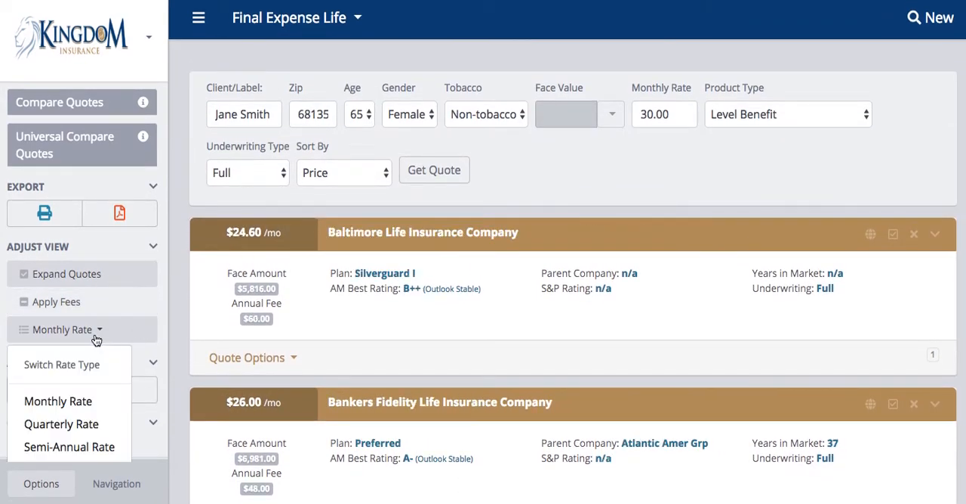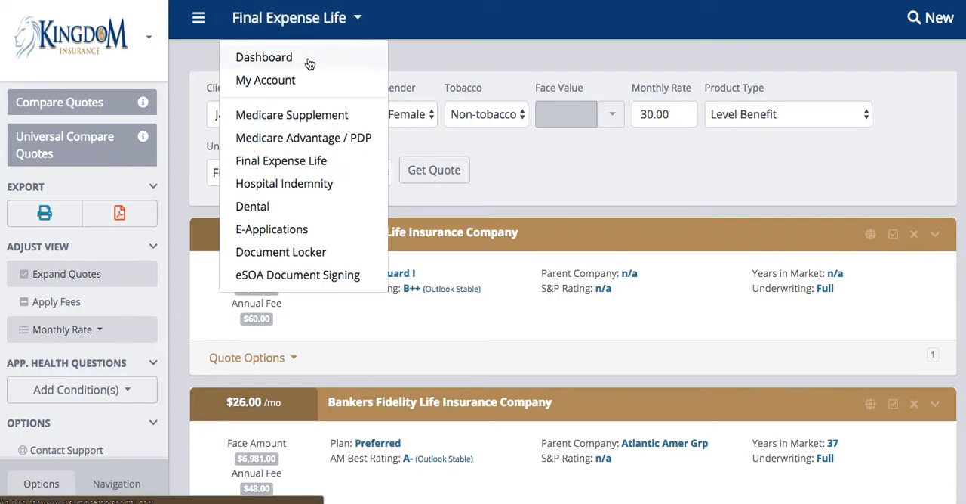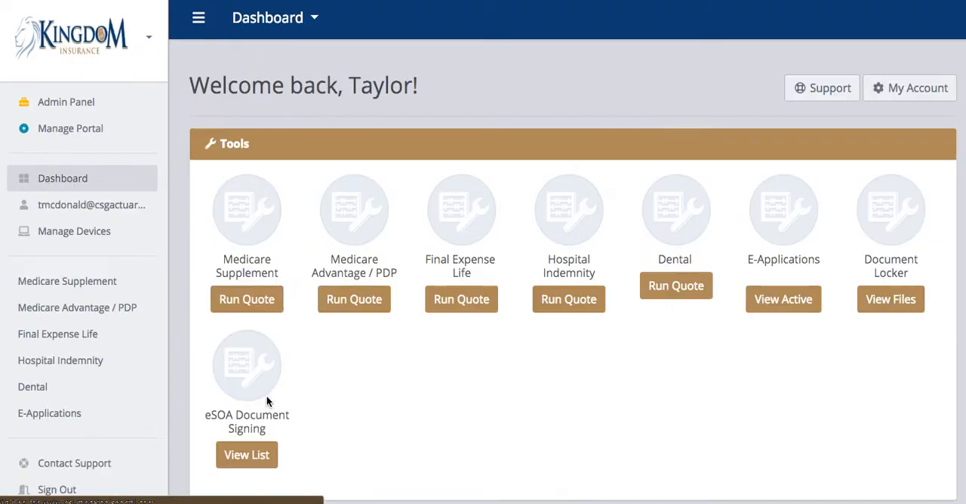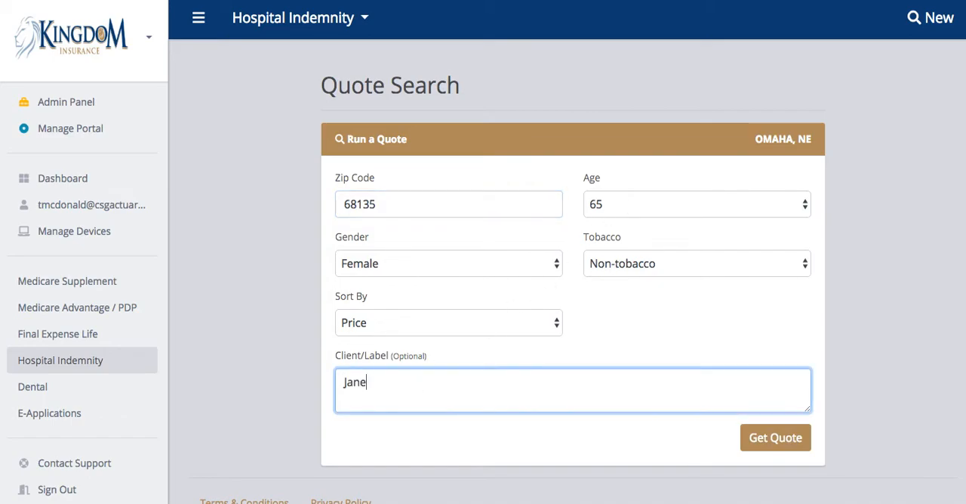And we can choose to see monthly rate, quarterly rate, or semi-annual rate. So again, very similar quoting tool features across the board. We can do the plan details as well, or go to the carrier's website as we did for the other plans. Hospital indemnity. We enter our zip code, age, gender, and tobacco status, how we like to sort the results by, and again, we can add that client label if we would like.